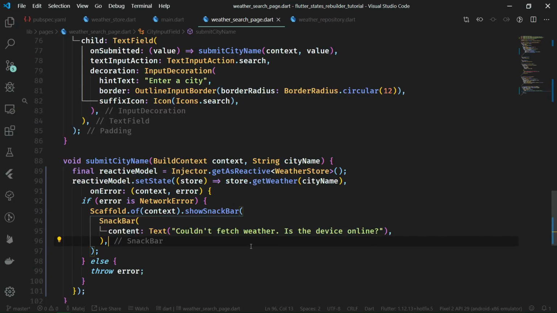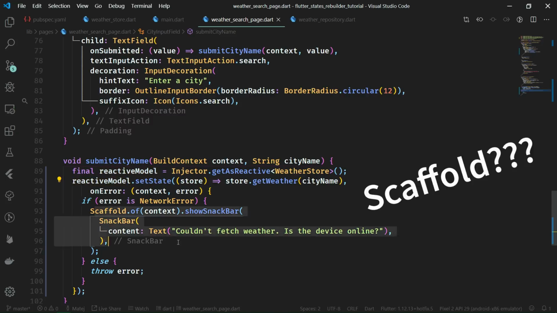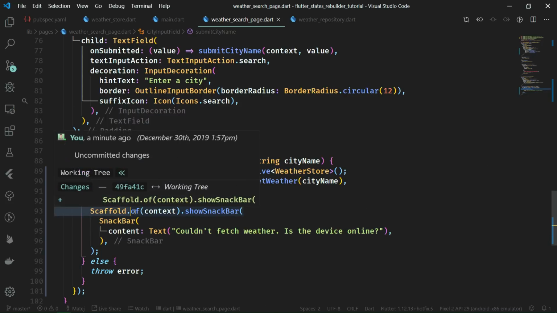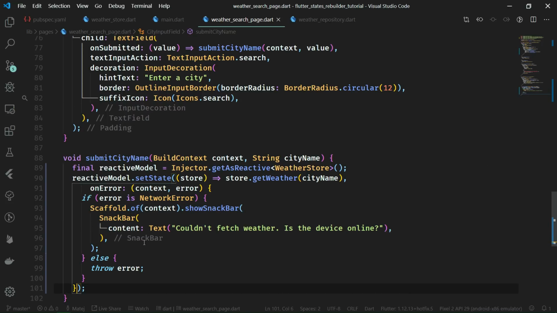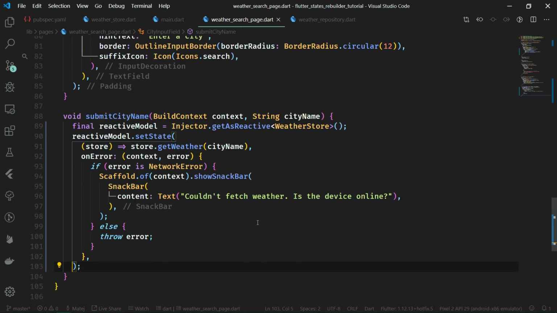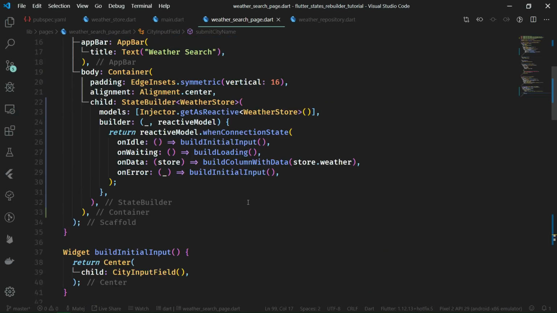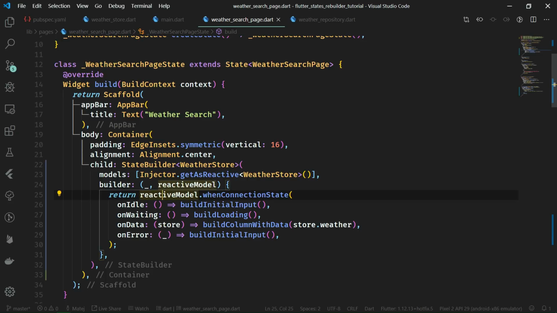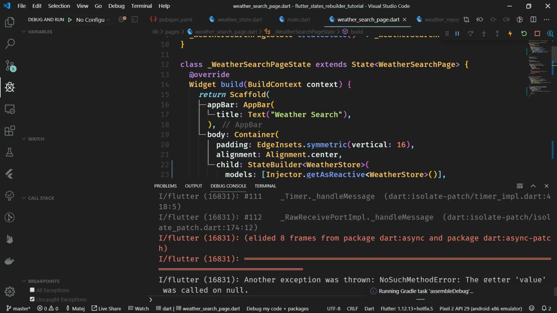All right. So this is what we are currently doing on the weather search page. We set the state of our weather store, all using the reactive model, because otherwise we are not going to get any notifications. And we also display a snack bar whenever an error callback is invoked. Let's just put a comma here so that it's nicely formatted. And then we also rebuild the UI by using reactive model when connection state and the state builder. So let's run the app and see how it works.